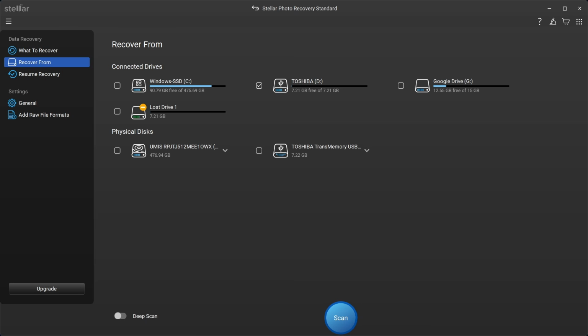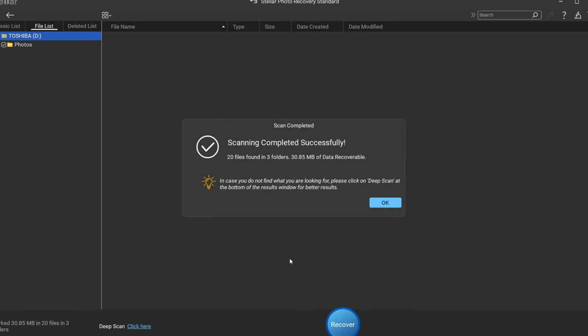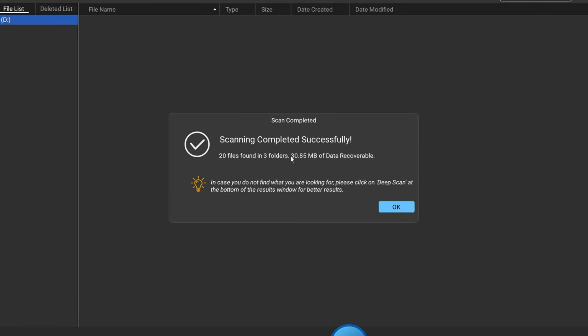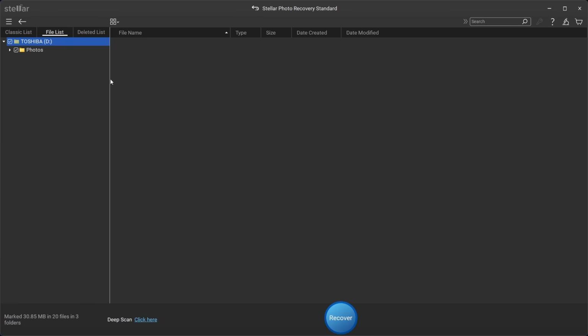They also have an option for deep scan, but first you can do a normal scan, and if you don't find it, then go for a deep scan. I'll click on this now, and it may take some time based on how large your device is. Since this was a small pen drive, it happened in a matter of seconds, and the results are here. They found 20 files in 3 folders, and the total size is 30 MB. So click on OK.